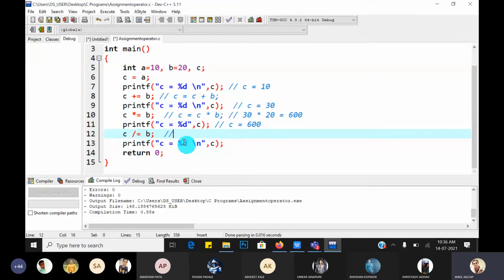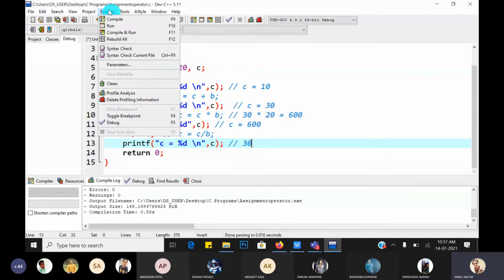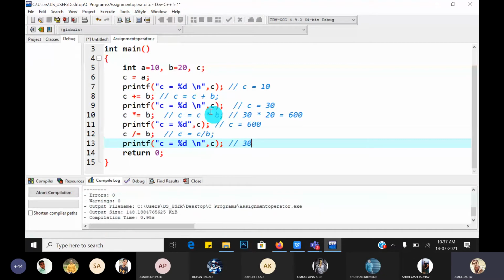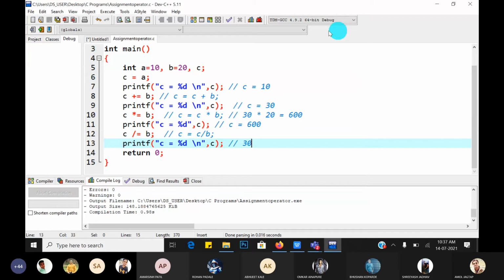So what is the meaning? C is equal to C divided by B. So C divided by B. What is the value? The current value of C is 600, divided by 20, so it becomes 30. Expected value here is 30. Yes, let's check whether it gives the correct output or not. Compile and run. Great, C is equal to 30.